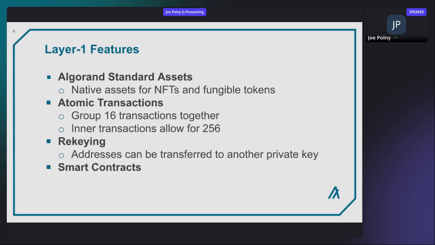And there's a lot of interesting use cases, especially with smart contracts. And speaking of smart contracts, there's also this feature that I'll expound upon a little bit later, but it's called inner transactions. And this basically lets a smart contract itself send a transaction on its own. And with leveraging inner transactions, you can send a group of up to 256 atomic transactions. So this basically means you can have 256 transactions grouped together, and if one of them fails, they'll all fail.